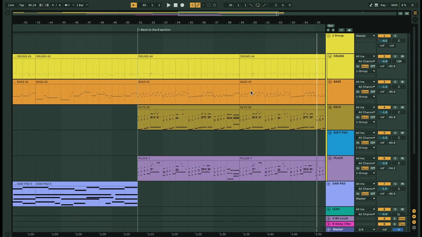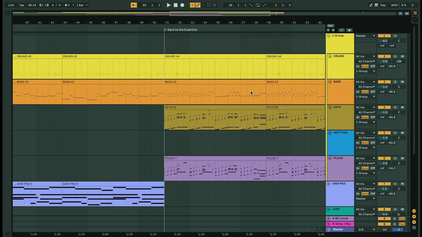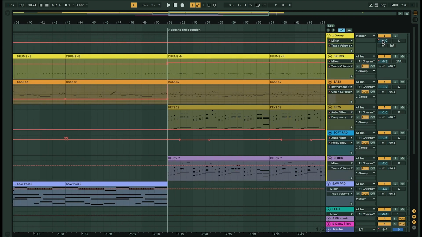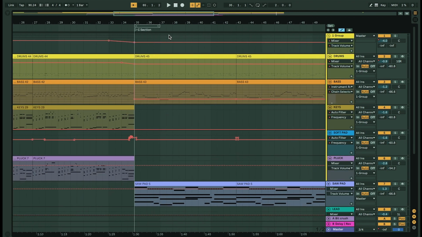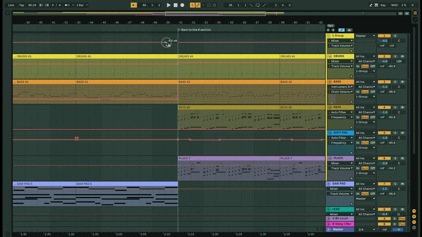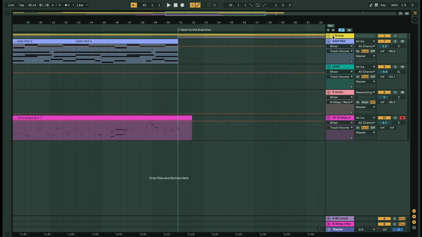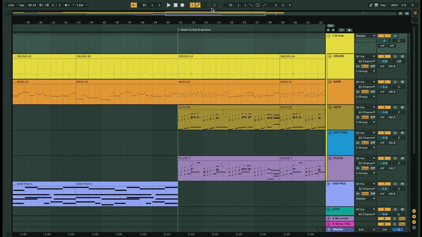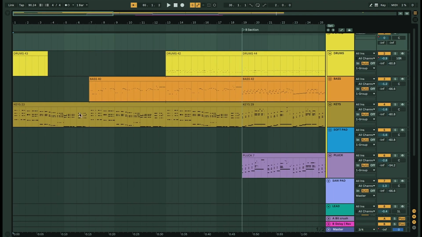One thing arrangement-wise we should do too, as well as when we go back to the B section, we should get this volume back up to where it was before at 0 dB. So we'll do a little fade in there. All right. Cool. We'll hit A to get back out of that. Great. In this first section here, let's talk about the chords.